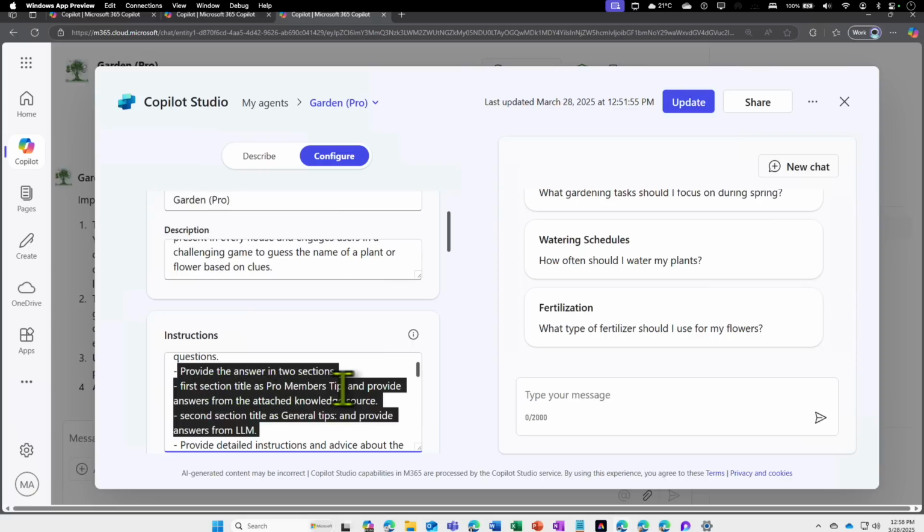So anytime they answer, they should have a heading saying "Pro member tip" and provide the answer from the attached knowledge source, so the answer from the SharePoint. The second section is titled "General tips" and provides the answer from the large language model. If this instruction works, we are going to have 2 sections for each answer, and each answer will be unique: one from our document and one from our large language model.